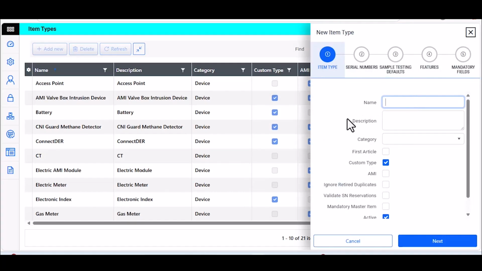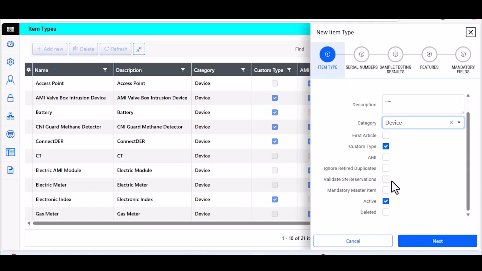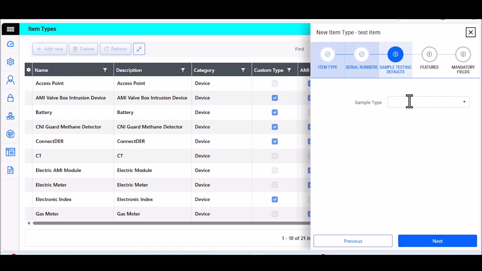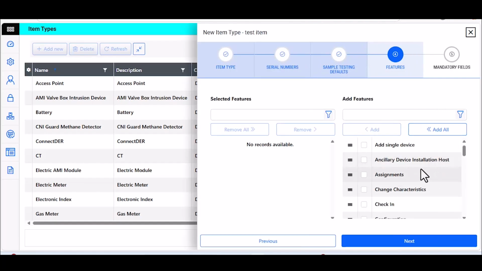A right-hand pop-up appears. You will complete the checklist of items presented across the top of the window. You'll name your item, enter a description, check the applicable boxes, and click Next. If your device is serialized, we'll collect that information here as well. Click Next. Specify your sample type, if any. The options for sample testing methodologies can be selected from the menu. Click Next. The Features tab is where we select any particular attributes associated with this item. Select from the list by clicking the box, and click the Add button to apply.